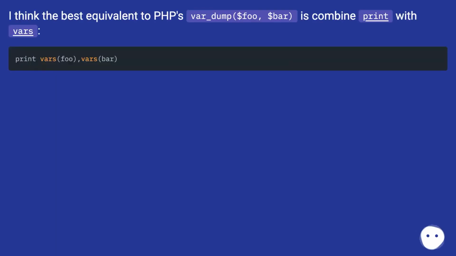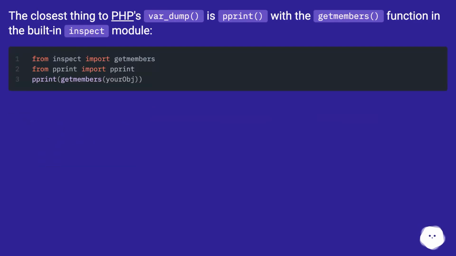I think the best equivalent to PHP's var_dump($foo, $bar) is combining print with vars. The closest thing to PHP's var_dump is print, with the getmembers function in the built-in inspect module.